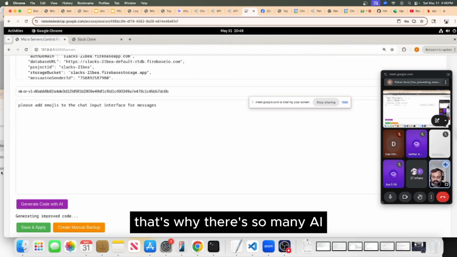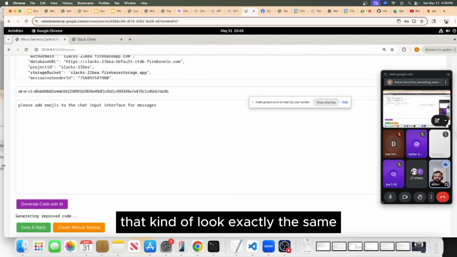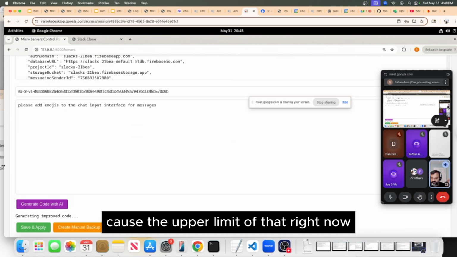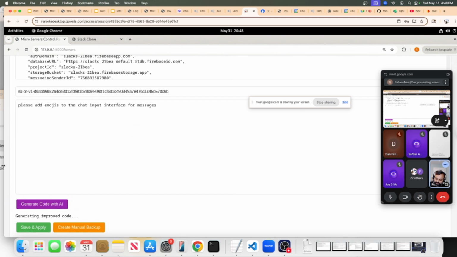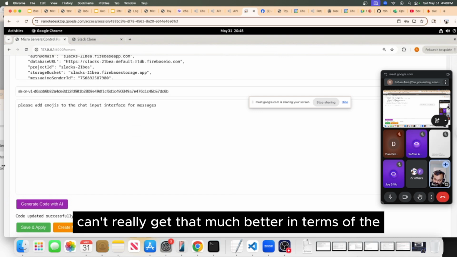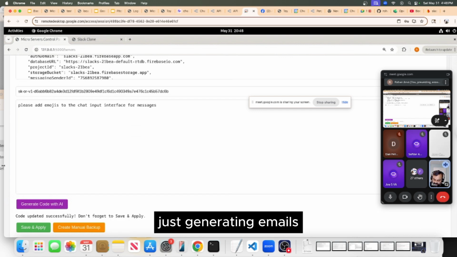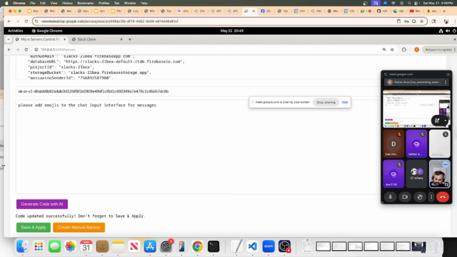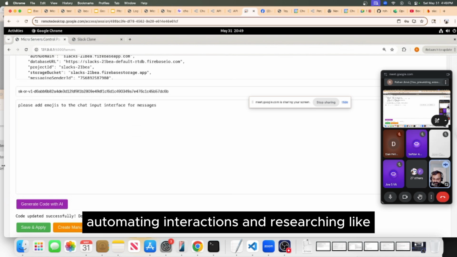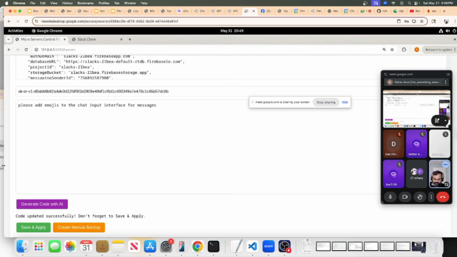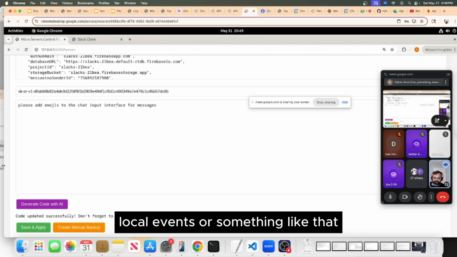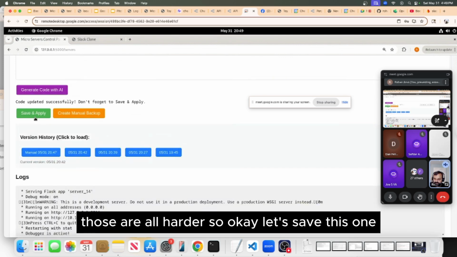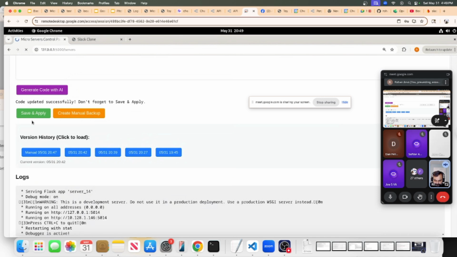That's why there are so many AI SDR clones out there that look exactly the same. It's also why we decided not to focus on it, because the upper limit right now can't really get that much better in terms of just generating emails. But you could do interesting things like automating interactions and researching local events or something like that. There are some weird things you can maybe do, but those are all harder. So okay, let's save this one.